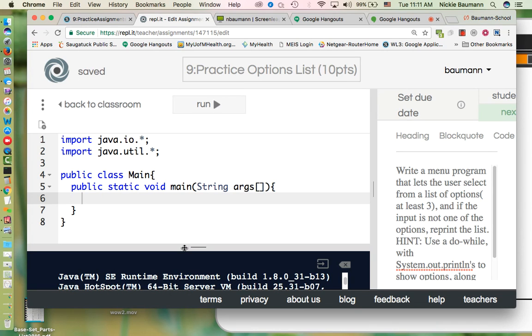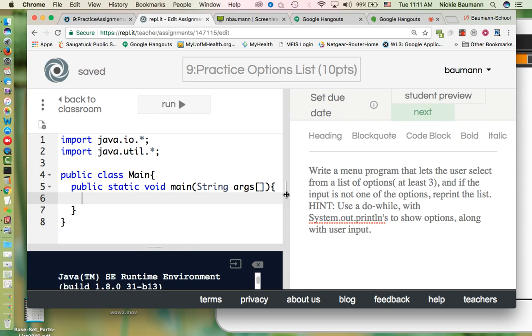So if we first have this, guys, let's look at our assignment again. Our assignment says that we want to write a menu program that lets the user select from a list of options, at least 3. And if the input is not one of the options, it keeps reprinting. So my hint said to do a do while.